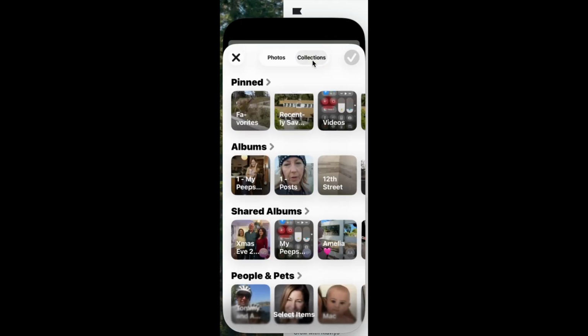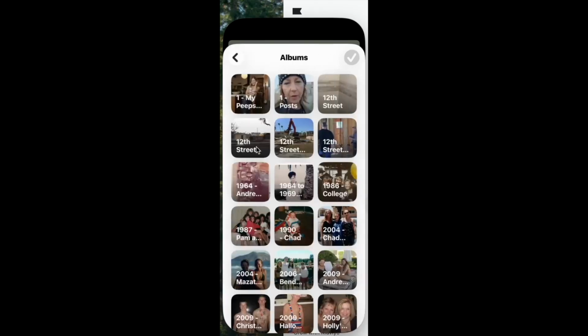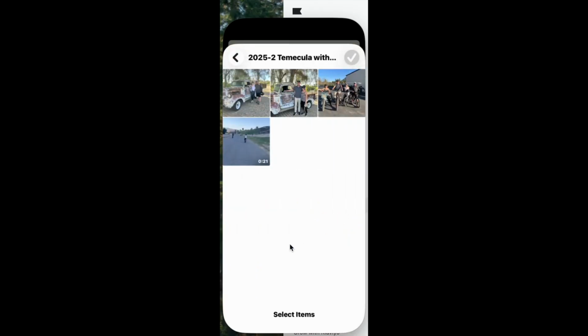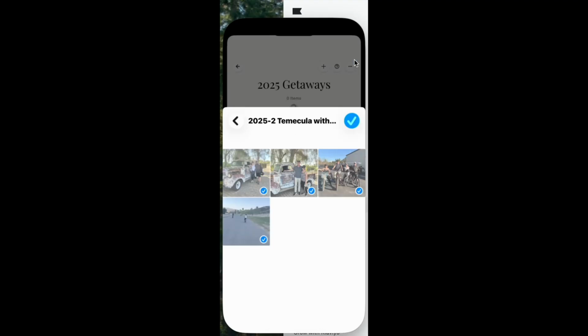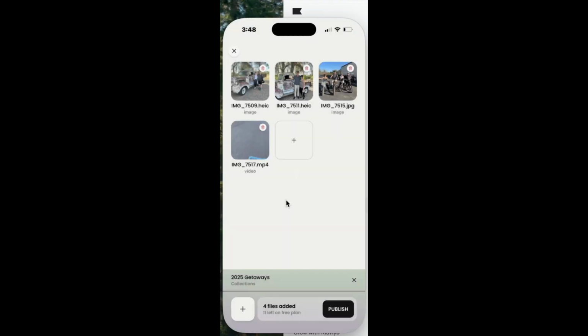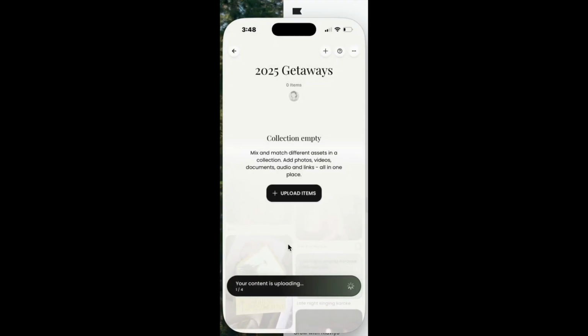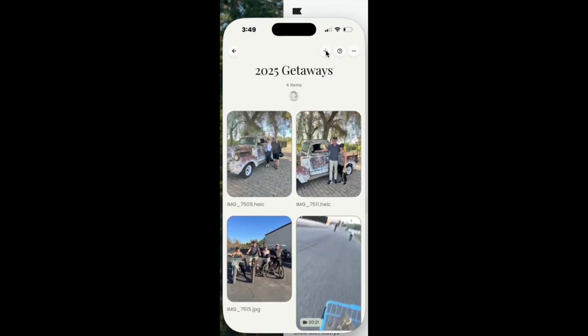I have a lot of collections, so I'm going to scroll down to my 2025 albums, and we're going to choose the February Temecula album. I only have 4 items in here. I'm going to choose all 4 items and add those to my collection. And I hit publish at the bottom. Now those 4 pieces of content get added to my 2025 Getaways collection.